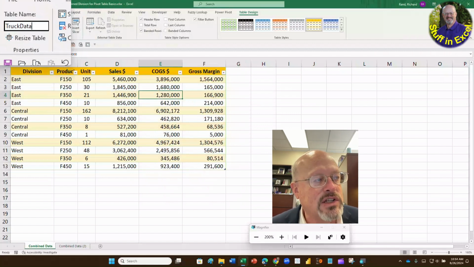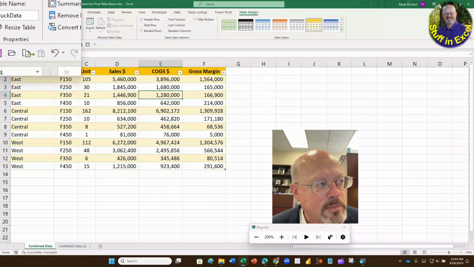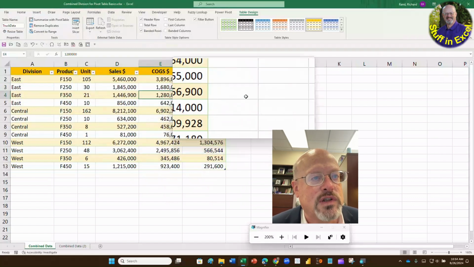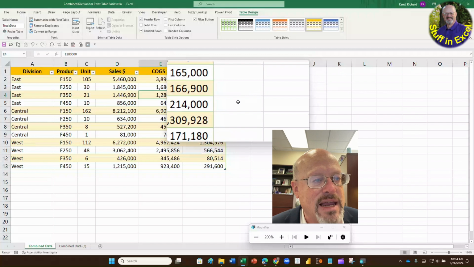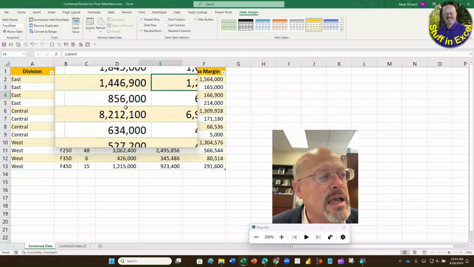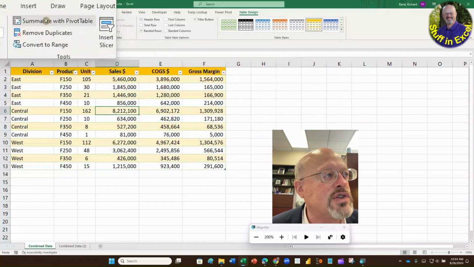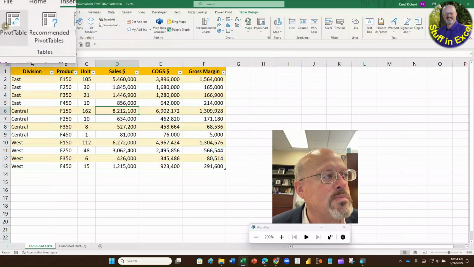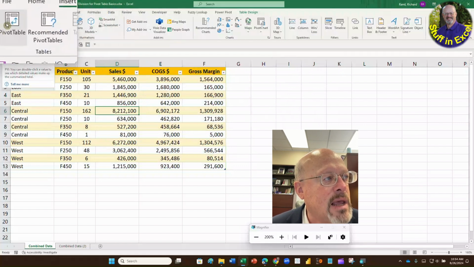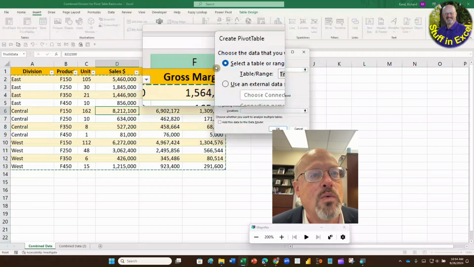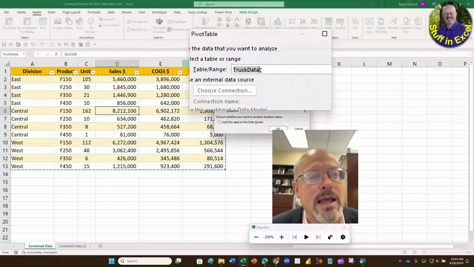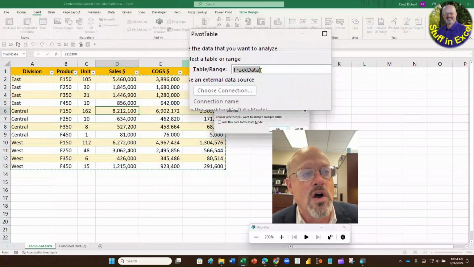When I hit enter, it's going to accept that. Now, this is going to be very useful to me. So for example, if I want to create a pivot table, I can click anywhere in this. I'm going to go to Insert, and I'm going to go to Pivot Table over here on the left, and it's going to ask me what I want. And notice it picked up the table of truck data. That's because my cursor was inside that table.